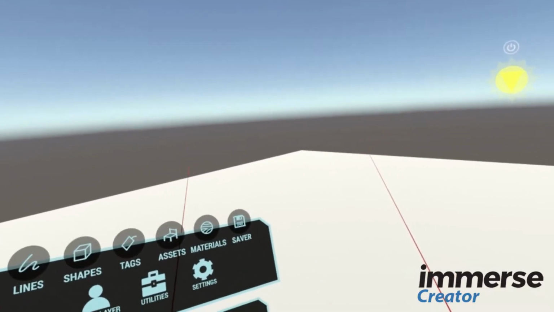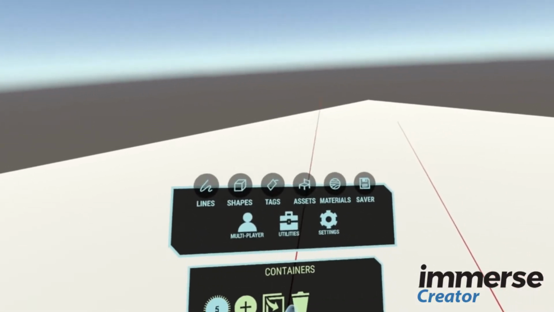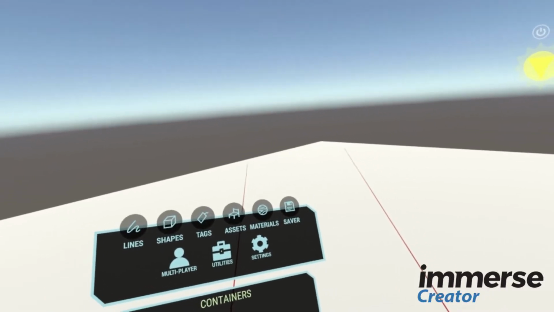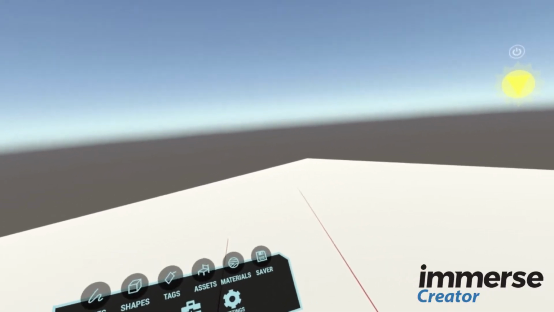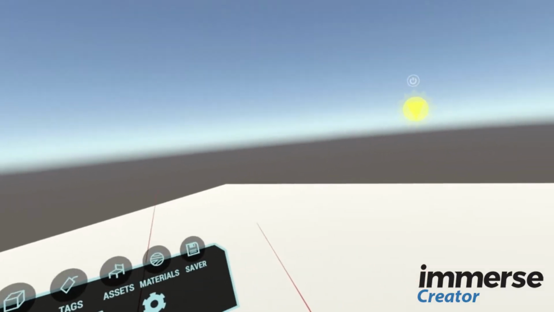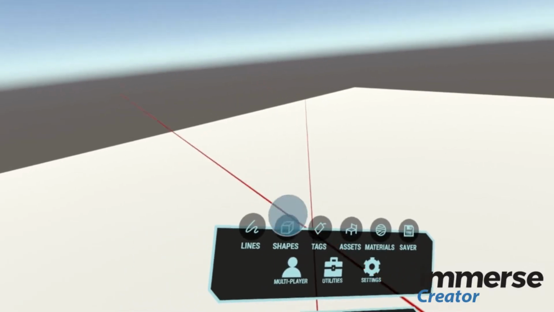I wanted to make a video showing you a sneak peek at some of the features that we're currently working on for Immerse Creator. There's a couple of pretty exciting features that I wanted to show off. What I'm showing you here is just an early developer build. This is just an internal build that we use for testing different features. Definitely not the build that we're going to be launching, but something that we're using as a prototype internally.